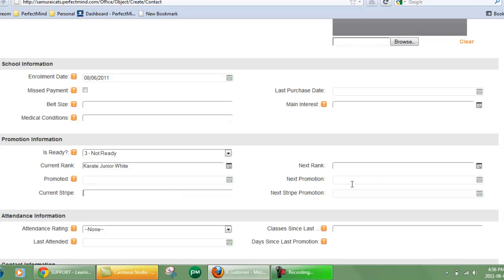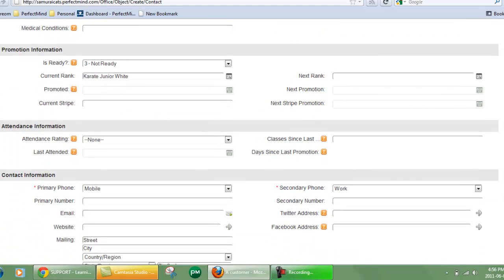The next rank, next promotion, and next stripe promotion will all automatically fill in on their own. If you need to manually input something, you always can. The attendance rating and the last attended will also automatically update. Classes since the last attendance will update here, and days since last promotion will also update. If you need to manually override it, go ahead.